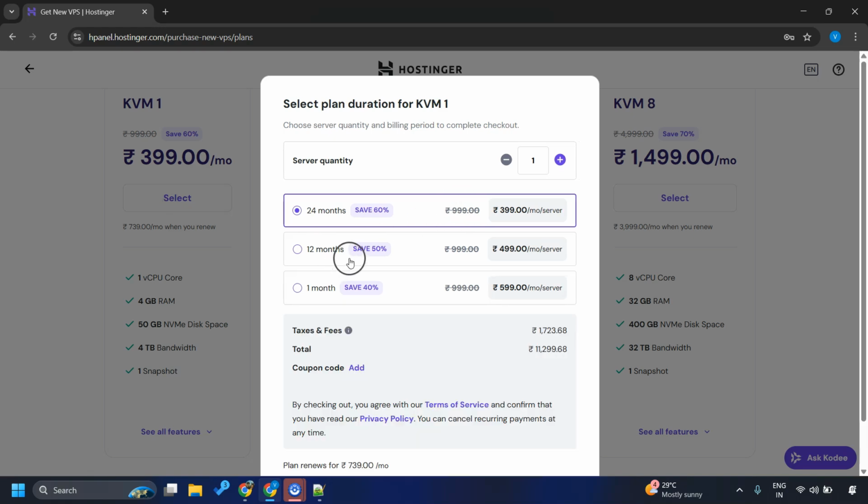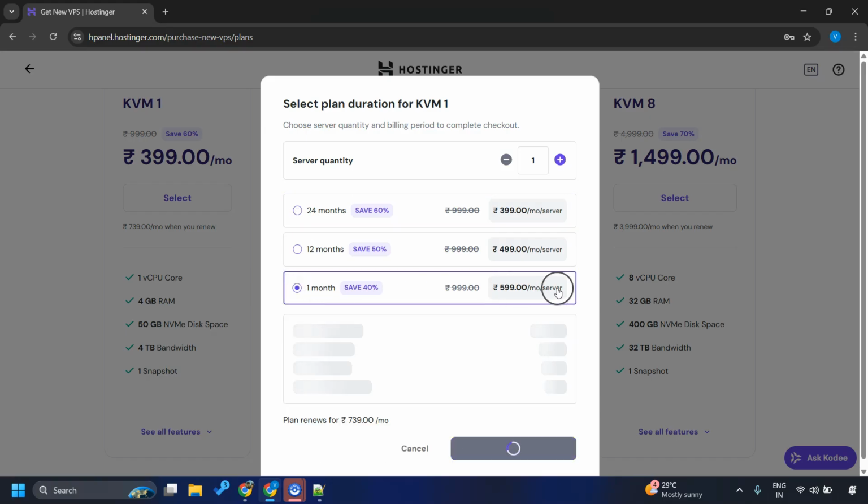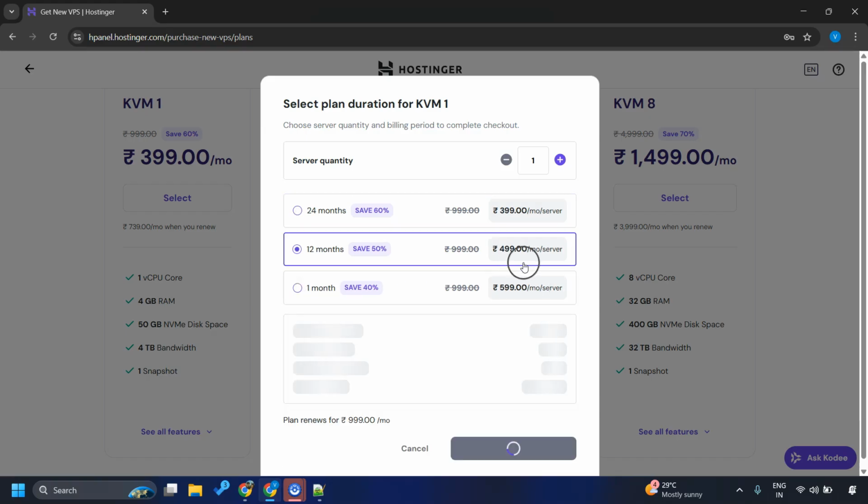If it is finalized that you are going to use this application for a couple of years, then it is a wise decision to go for the 24 months plan. This offers the maximum saving. But if you are not certain about it, you can even go for a monthly plan option. Let's say right now I am interested in this 12 months plan. So let me choose this.